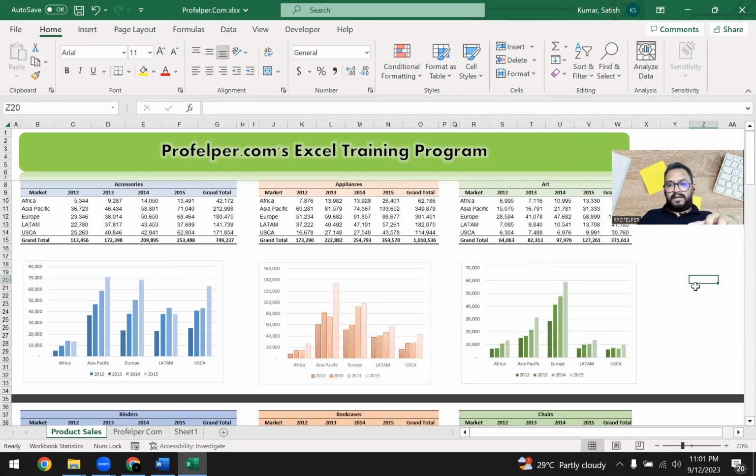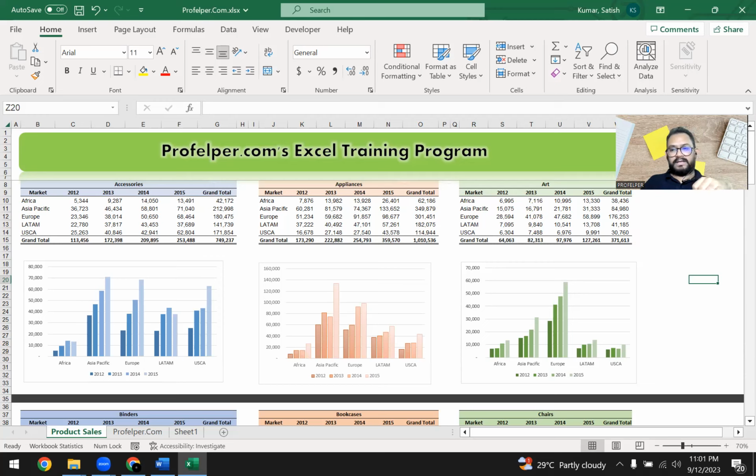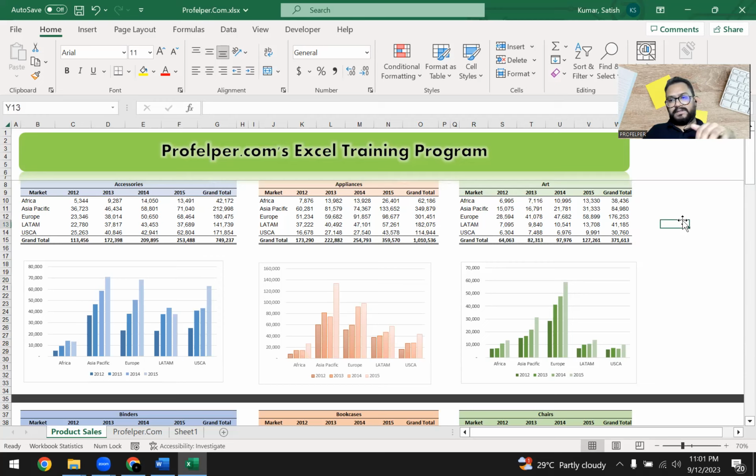How does it show the address of the active cell? We are all already aware of the active cell. The active cell is basically the one in which we are currently working, where your Excel pointer is located right now. So wherever you click, that becomes your active cell. Suppose if I click here, that becomes your active cell. If I click here, that becomes your active cell.